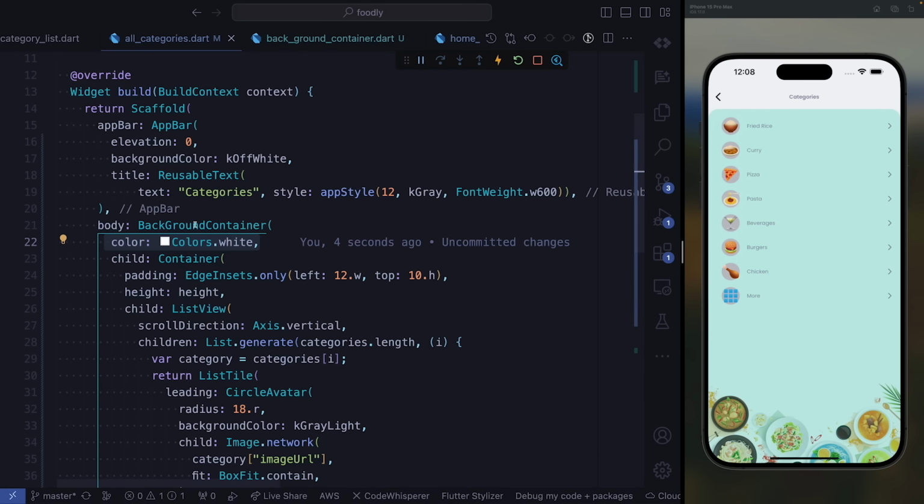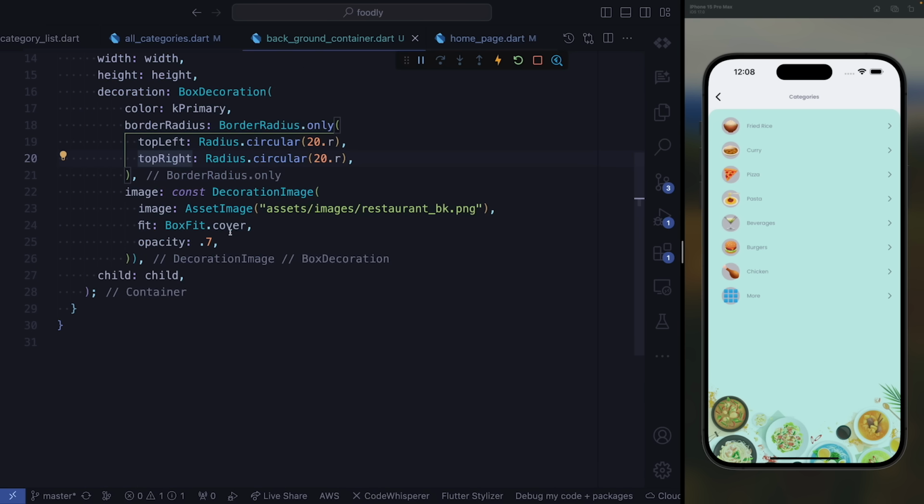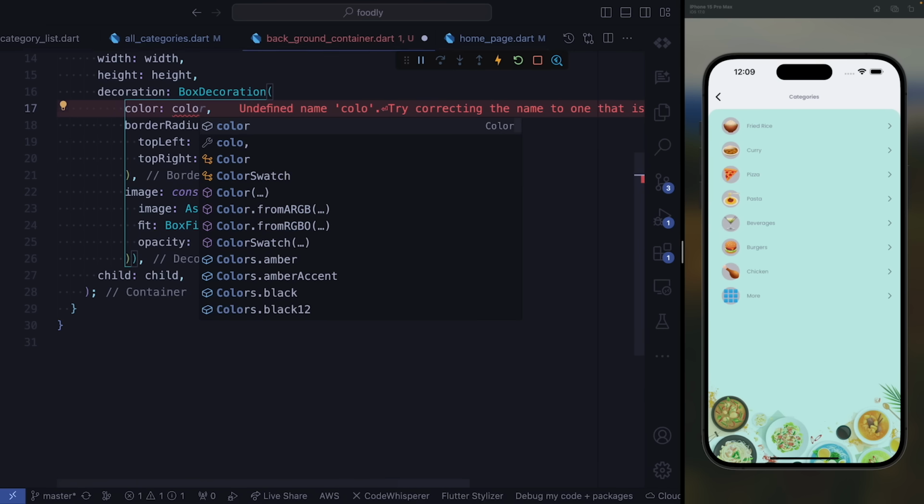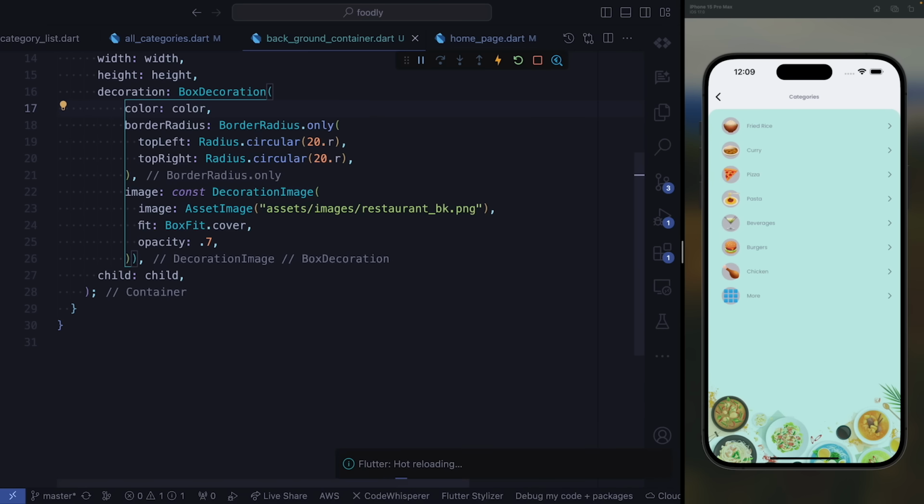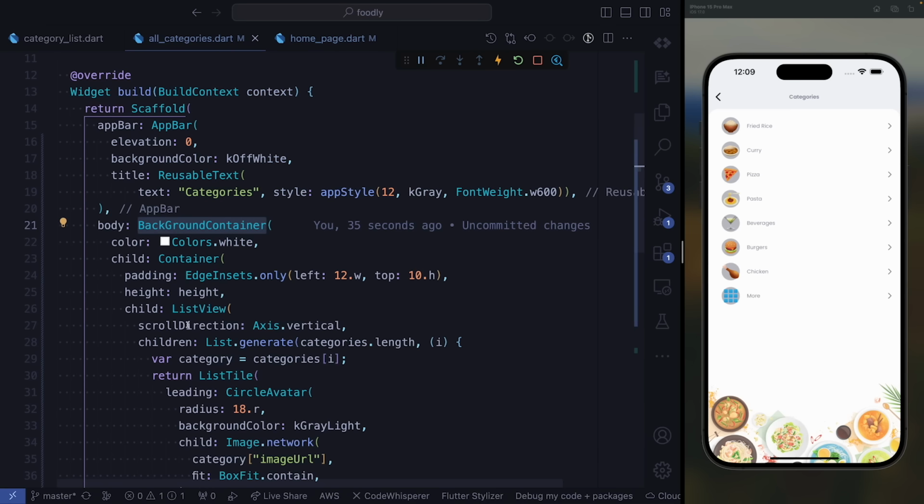That is not okay because we didn't pass the right color inside of our decoration. Here it's supposed to be color. So if we save, now we do have our design. Here we have off-white and we have a white in here, and we have our image. So we are done with this part. Let's go ahead and close that.